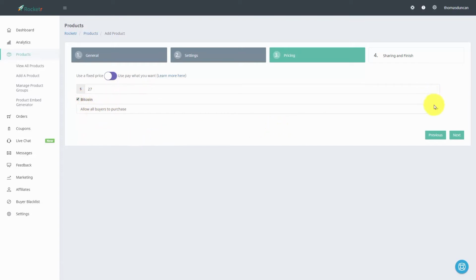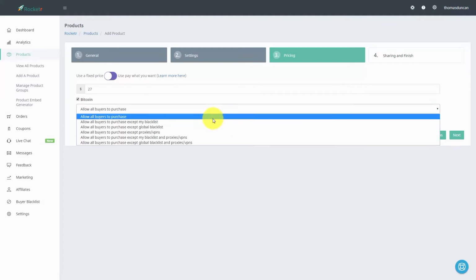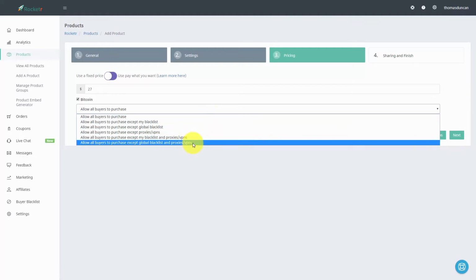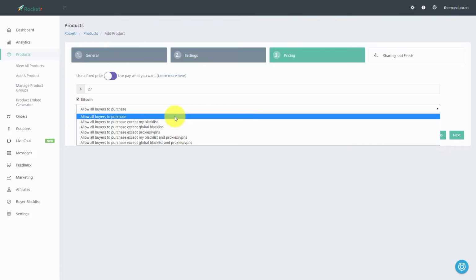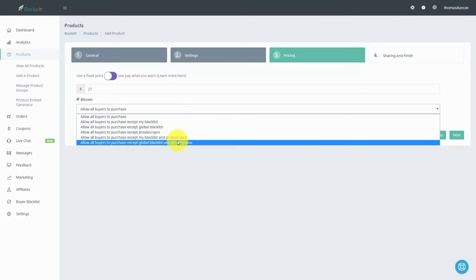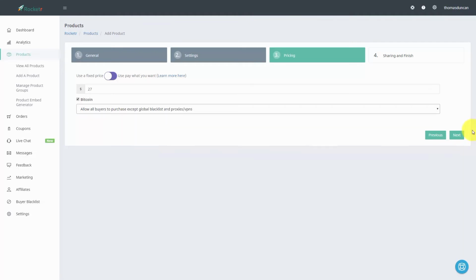Then we can use a couple of features here, and Rocketer will allow everyone to purchase with the exception of certain limitations. We can limit people by our global blacklist, and anyone buying from a proxy, which typically indicates some kind of lack of trust, or we can allow all buyers to purchase. The most conservative way to allow people to purchase would be to not accept purchases from people on a global blacklist and proxies. In this particular case, we're going to use the most conservative method, and then we're going to click Next.